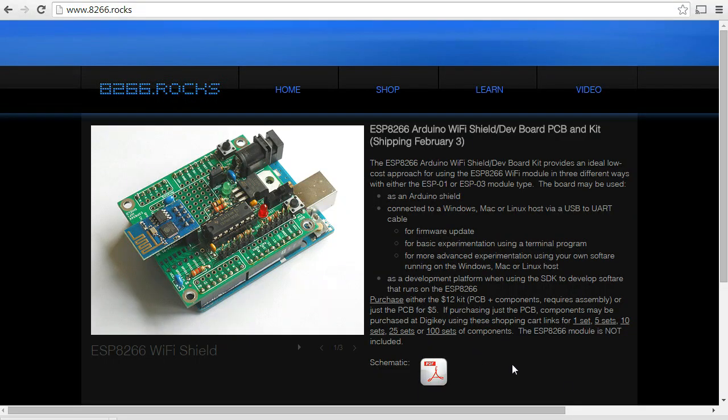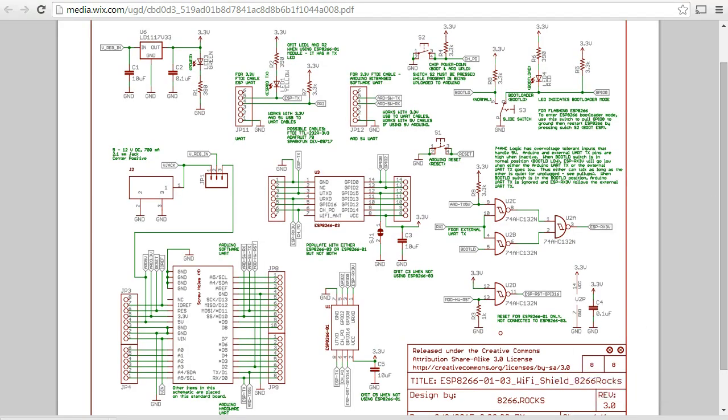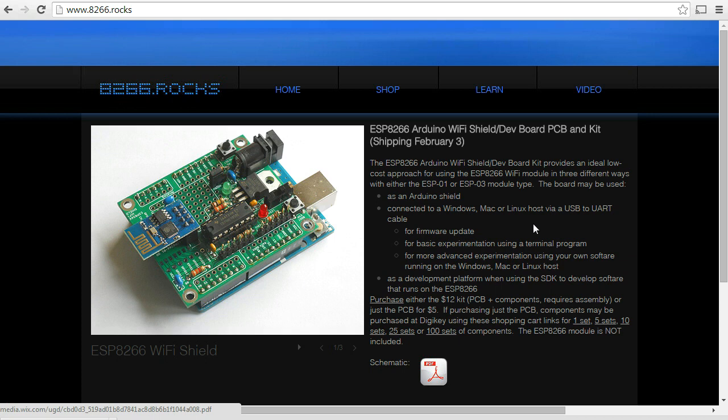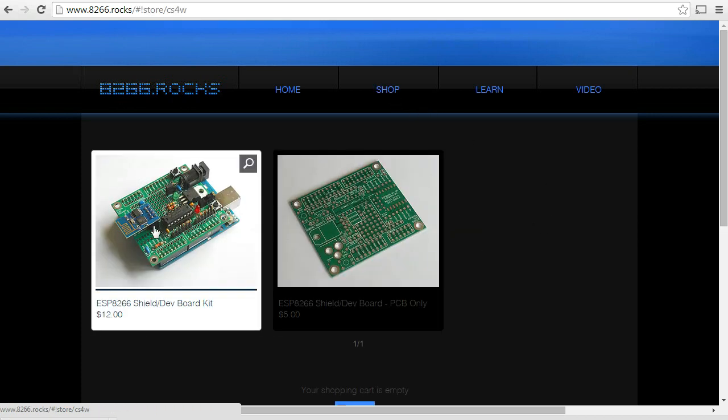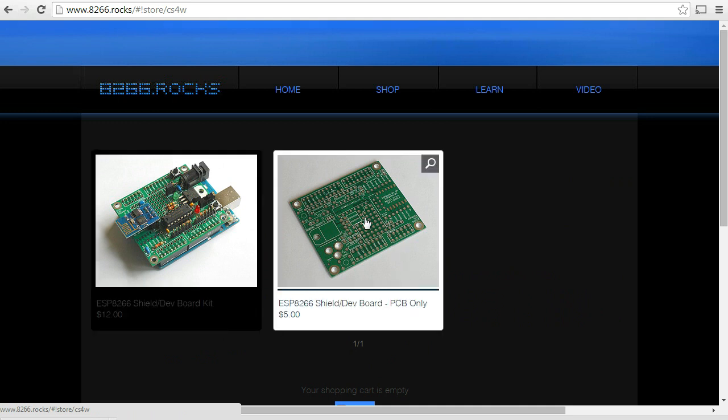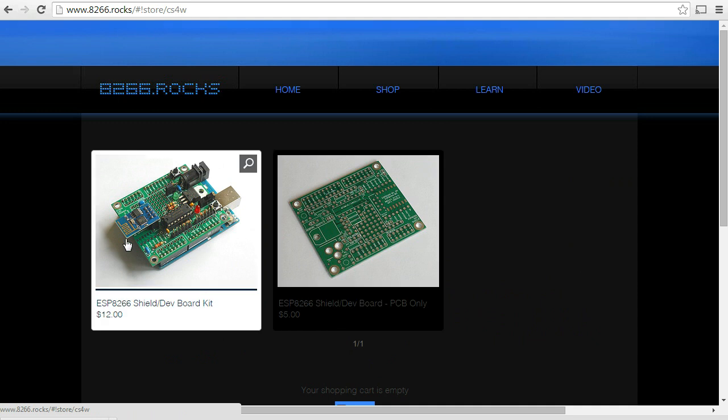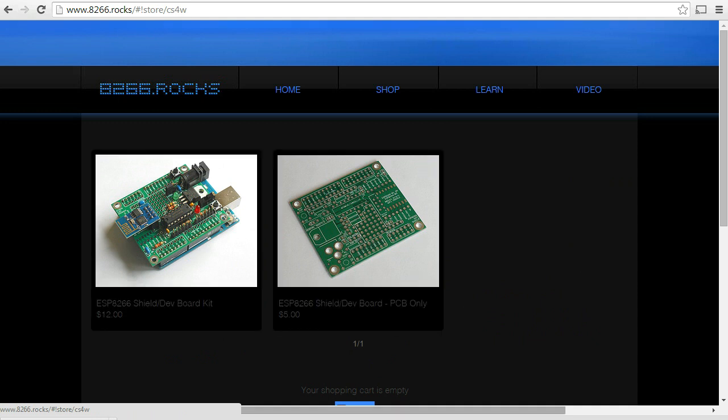The schematic for the shield is available at 8266.rocks by clicking on that. And you can buy the shield by clicking on Shop. You can either buy the kit, which has to be assembled. It doesn't include the 8266 module, or you can buy just the printed circuit board. The kit's only $12, the board's only $5.